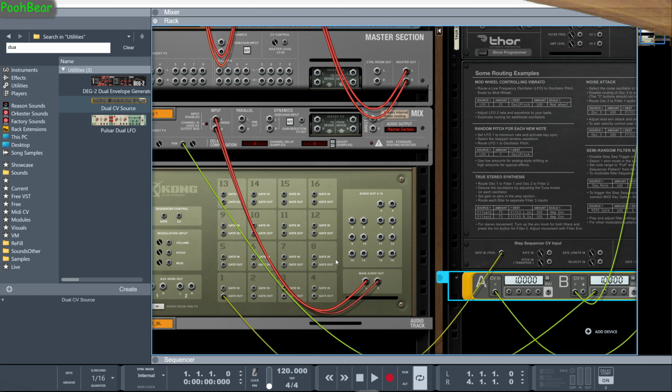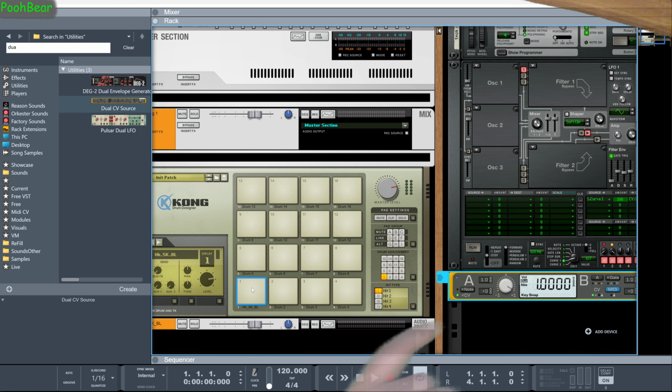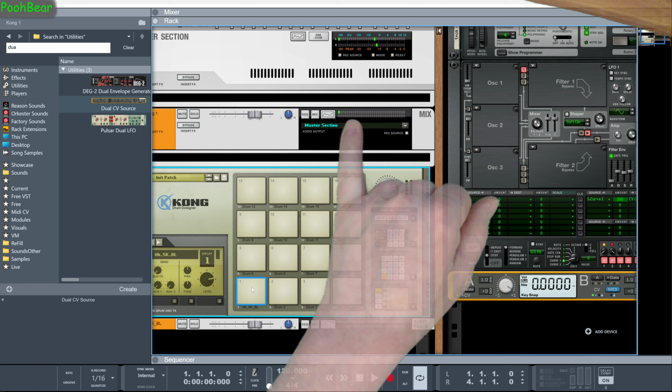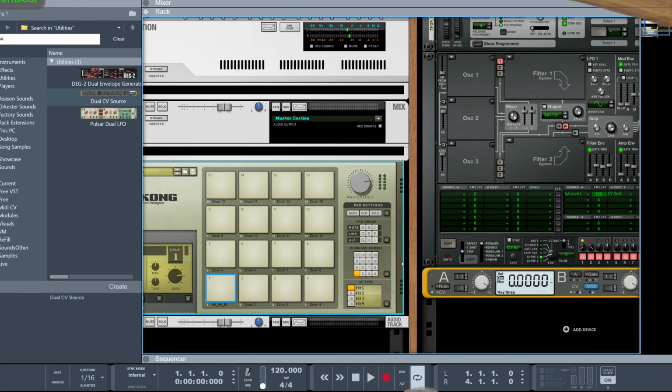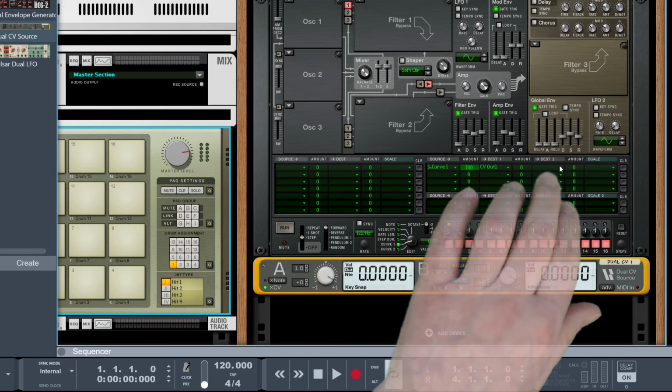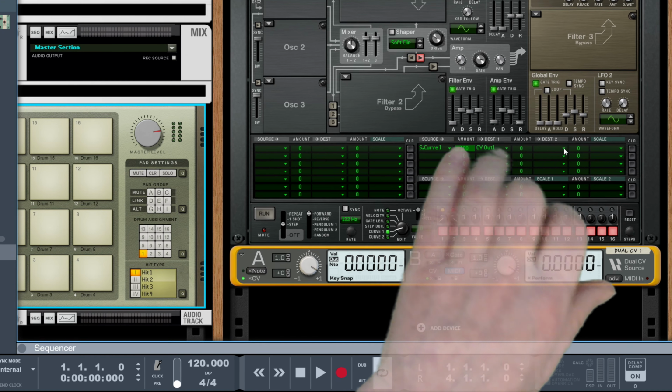So then theoretically, if I now hit this, you can hear it pan into the right, then center, right, then center, right, and center. So what we're going to do is actually quite simple. We can do this all within Thor. We're going to select another destination. So we've got destination 1.